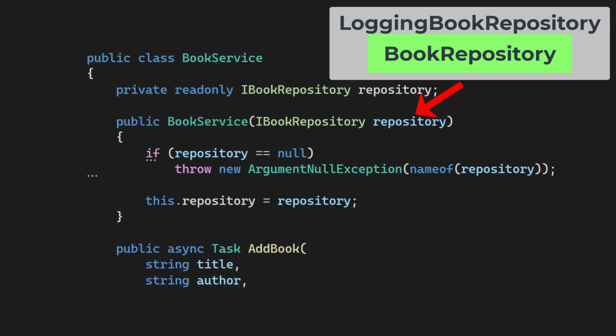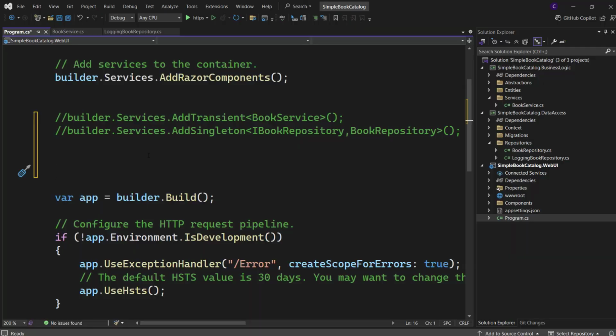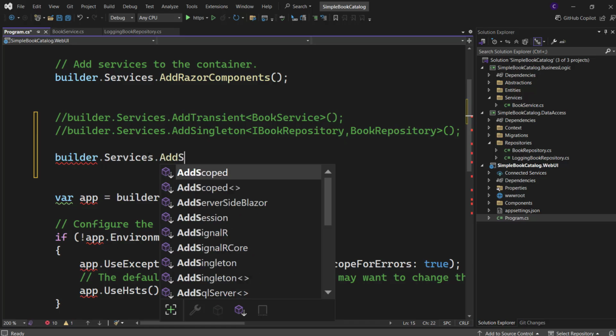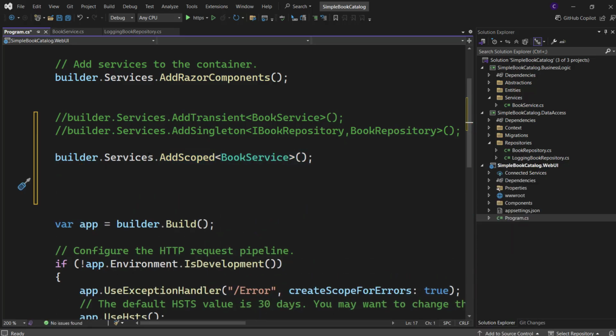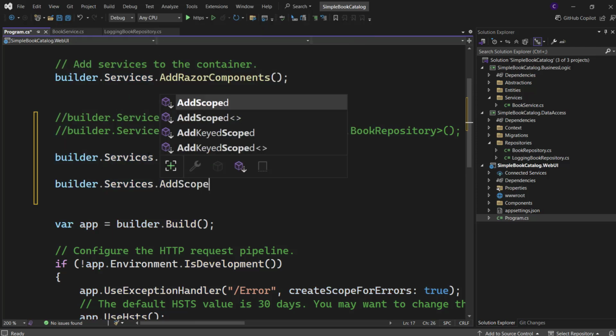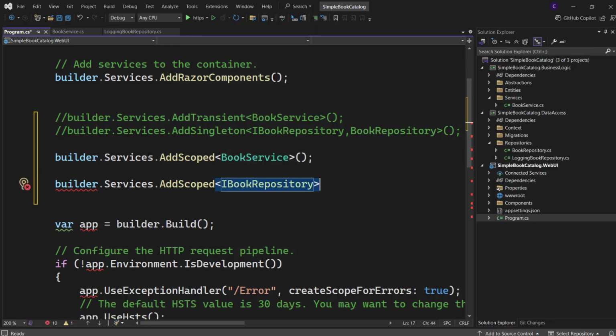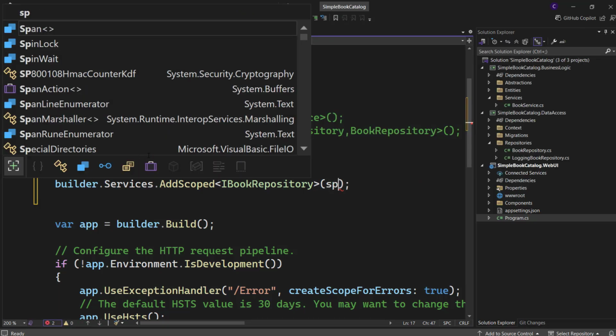In order to achieve what I said, we have to make changes to the composition root. So as you can see, I have the lines from the earlier demo commented out, and we need to register a scoped service of type book service. So say builder.services.addScoped of book service. Next, we can say builder.services.addScoped of iBook repository. We can then pass in a lambda function taking a service provider, SP.